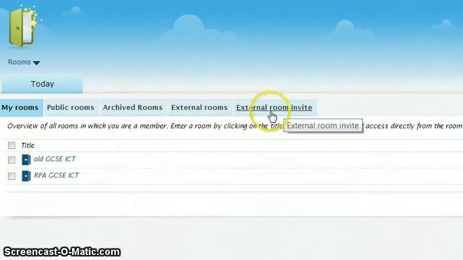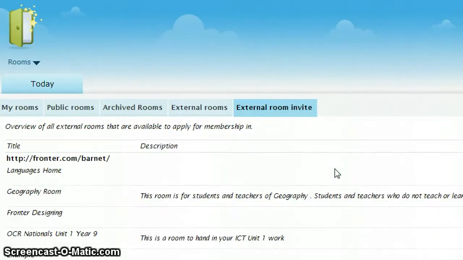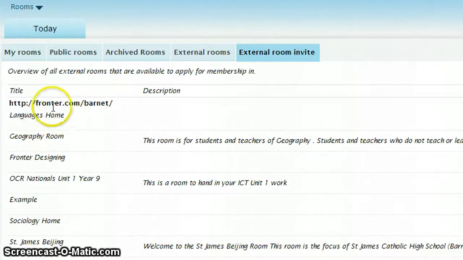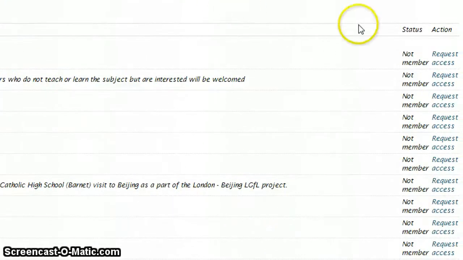Once you've got all of the rooms displayed, this last tag, which is external room invite, is the one you want to select, because what you're doing is asking to be a member of an external room, a room which is not part of your own building. The way this is organised is that you've got the local authorities listed, and then the rooms within that local authority are displayed. So for example, here's Barnet and the geography room here, and if I wanted to join Barnet's geography room, I would need to request access over here.